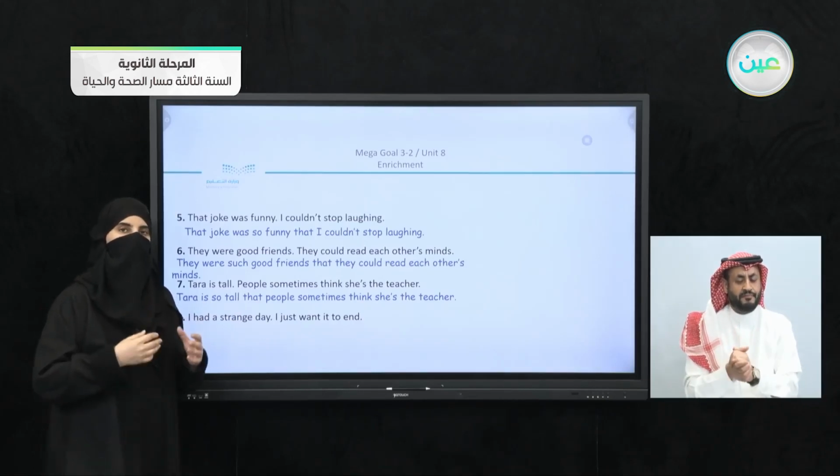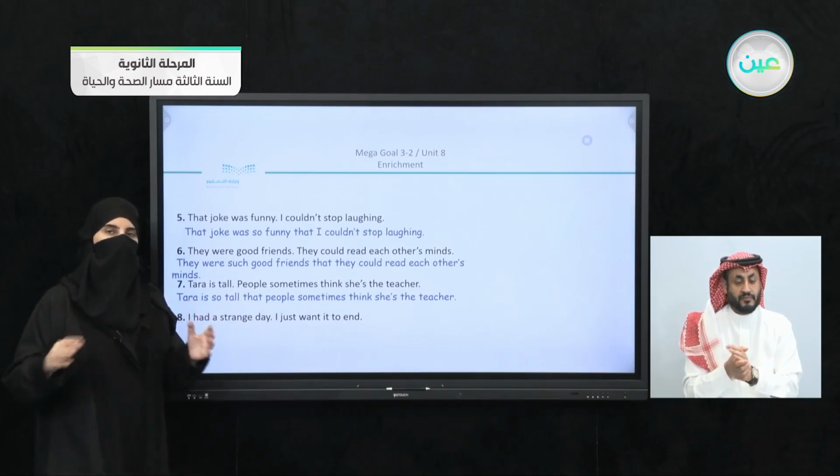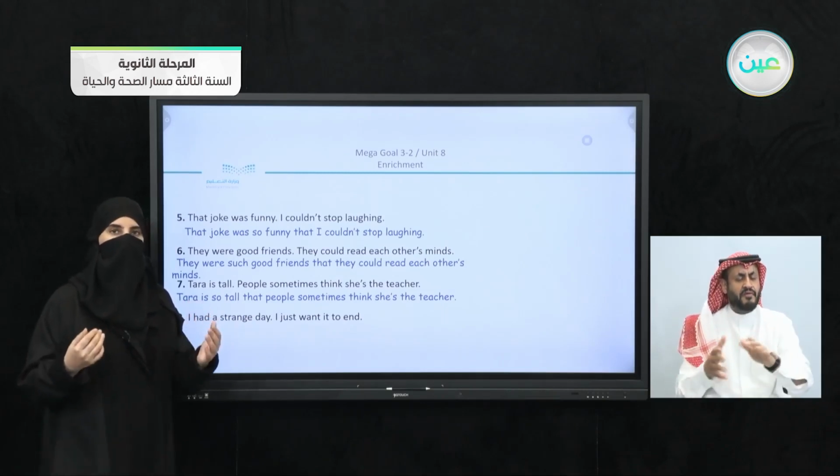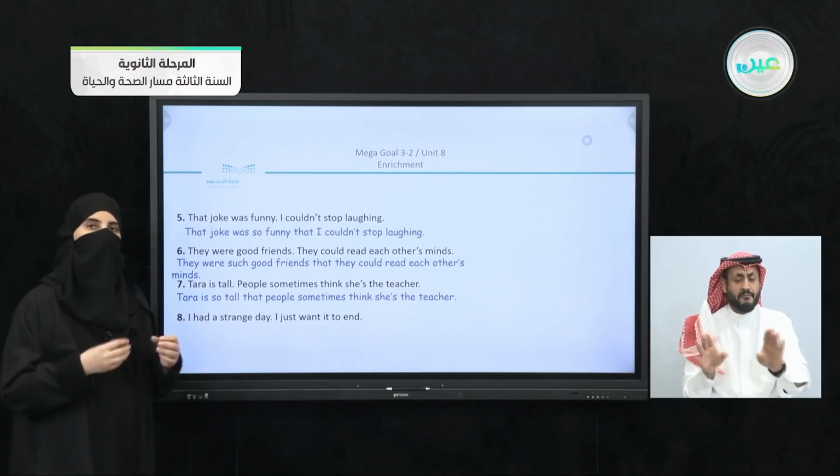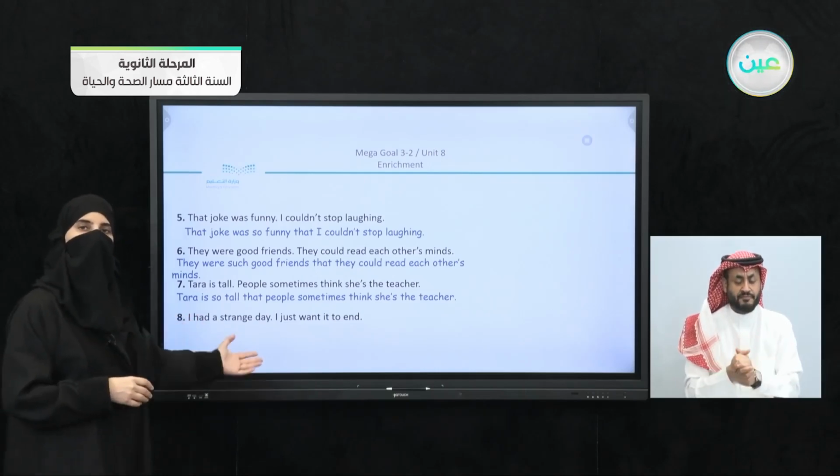Of course, you can see that we did not omit anything from the sentences. You do not replace or change the verbs. So it is a very simple exercise here. Now let's do the last one.